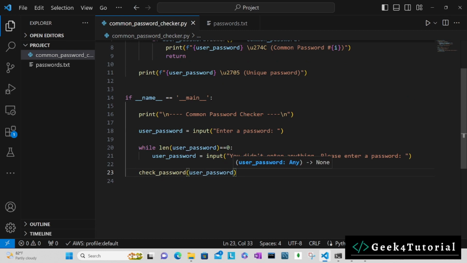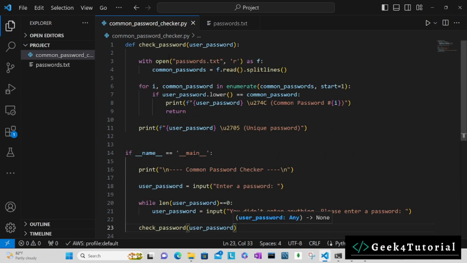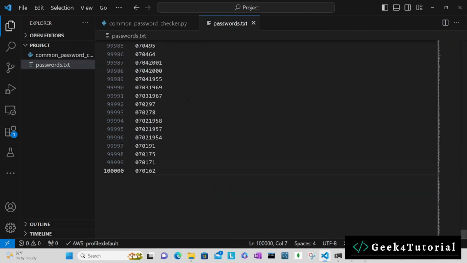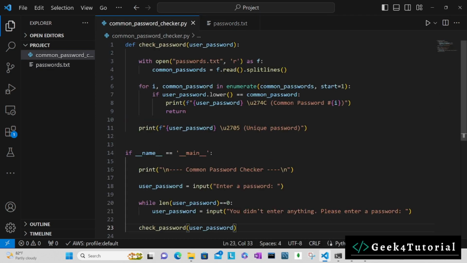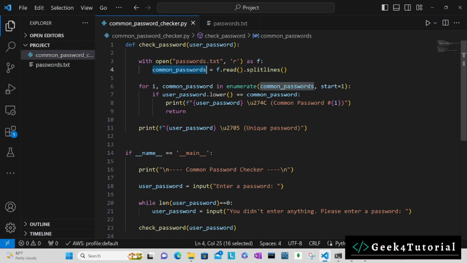So for that, we have created one function. We are calling that function by passing the user password as an argument. And in the check password function, we have one file which is the passwords.txt file. It has around 100,000 commonly used passwords, and we are opening that file in the read mode, and then we are reading all the data from that file, and we are splitting it, and we are preparing a list which is the common password.